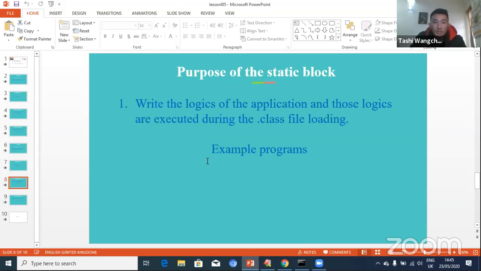And now the purpose of the static block is also similar to that of the instance block. It is used for writing the logic of the application, and the difference is that the logic of the static block will be executed during the .class file loading, whereas the instance block logic will be executed during the object creation. You have to remember .class file loading and object creation. Instance block at the time of object creation, and the static block at the time of .class file loading. So the purpose is the same, that is to write the logic of the application, but in the static block those logics are executed during the .class file loading.